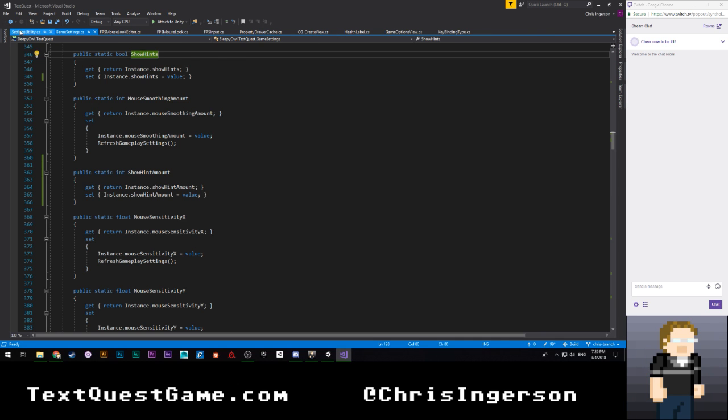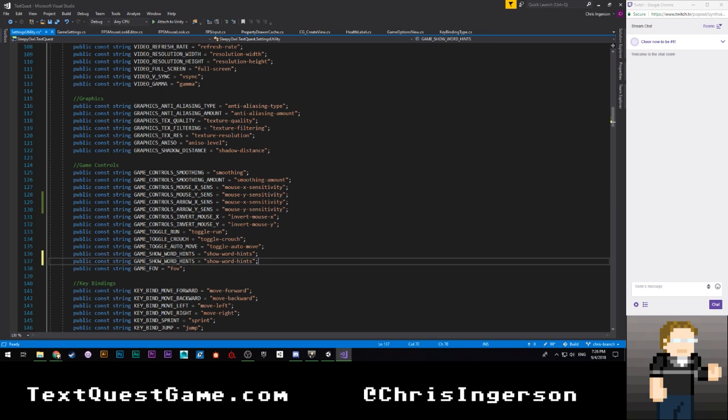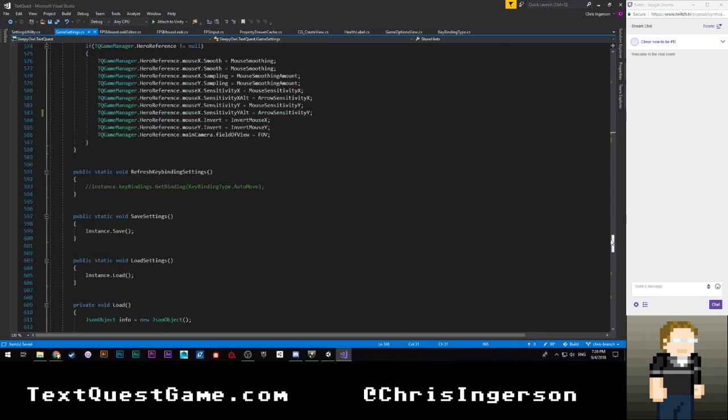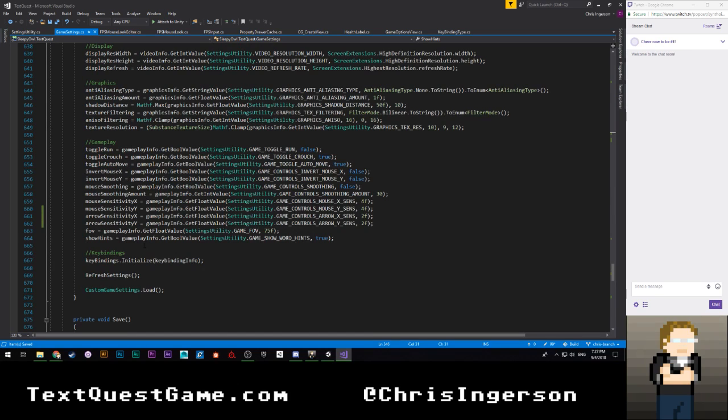Let's go back here to settings utility because I know I'm going to need that. Let's see, smoothing, show word hints. Let's go ahead and copy this. We're going to paste this in here. This is going to be show word hints amount. This is going to be show word hints amount. Okay. And then we're going to go over here to game settings, go all the way down to load. We don't need to call refresh gameplay settings or anything like that. So we're just going to go down to here. I don't have it loading in. Okay, that's interesting.